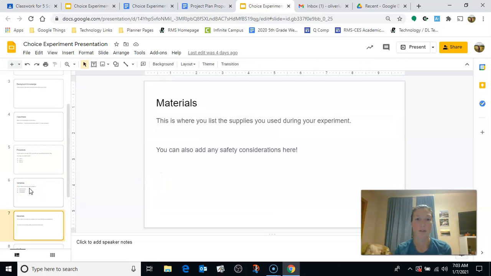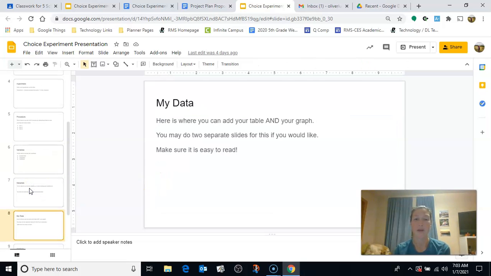Now, when you are done collecting your data, you are going to need a table and a graph for your project. Don't worry, I will show you how to do a graph tomorrow. That's Friday's assignment, to make your graph. So again, you can do 2 separate slides for this one if you like. Make sure it's nice and easy to read.